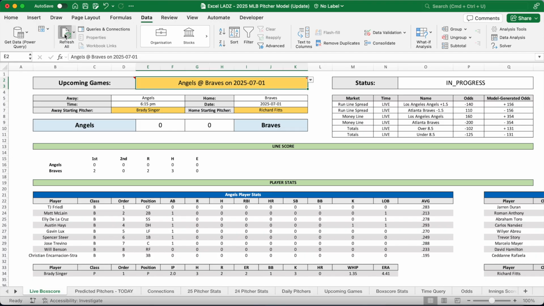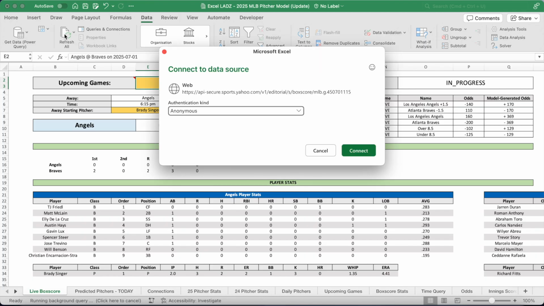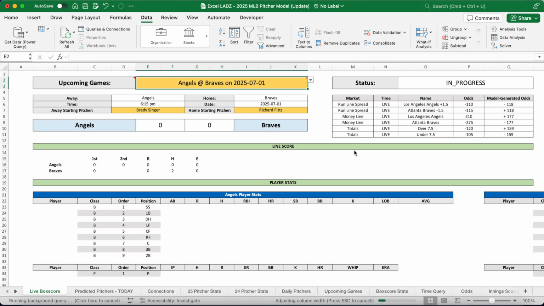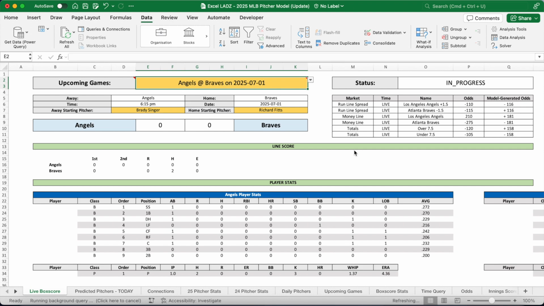This will update the spreadsheet so that the game specific forecast, stats, and game information for the Angels at the Braves can be brought in. Connect to any messages that pop up, and then depending on the speed of your computer, it may take between 30 seconds to a minute to run the queries in the background and bring the stats into the spreadsheet. So I've sped it up a bit here for the purposes of this video.